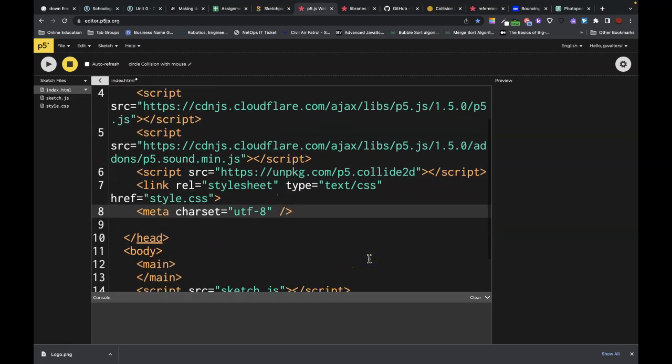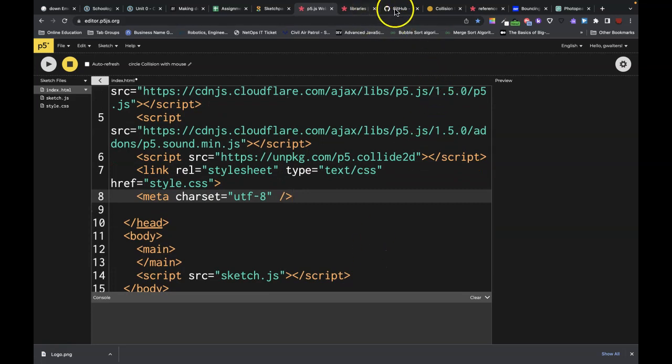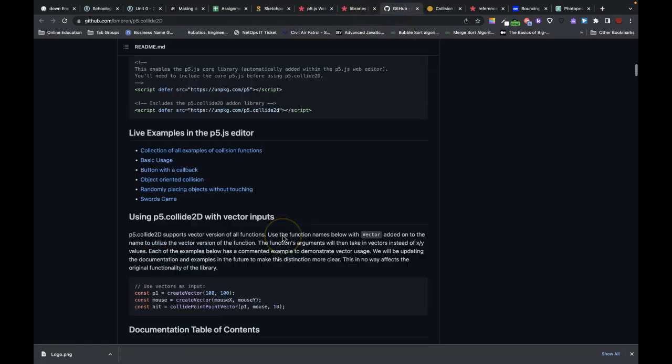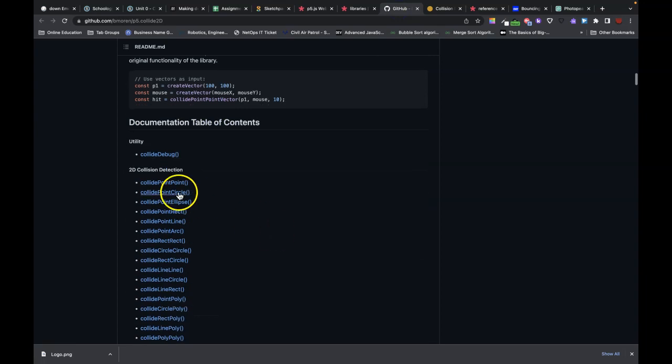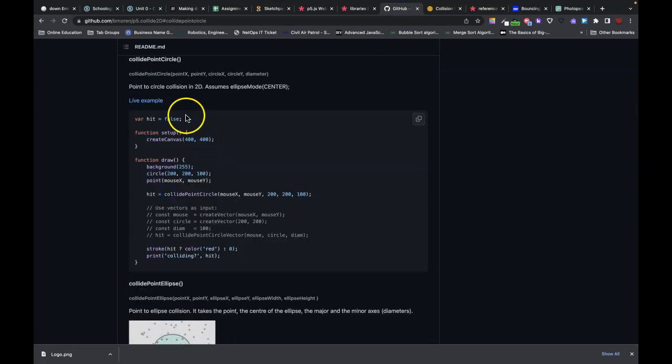Okay, so that should pull up. And that's what we're going to do. We're going to use it for colliding a point with a circle. Okay, so that is the function that we had called. This is also a reference. And when we write it, we say collide point circle. We need to give it its parameters. So here it is saying what it needs.